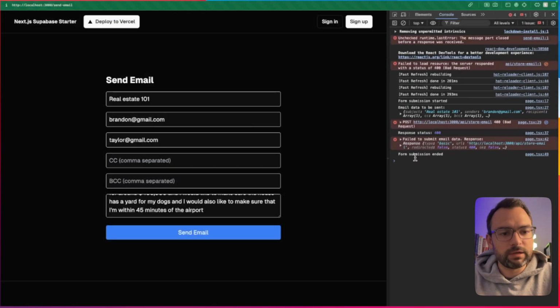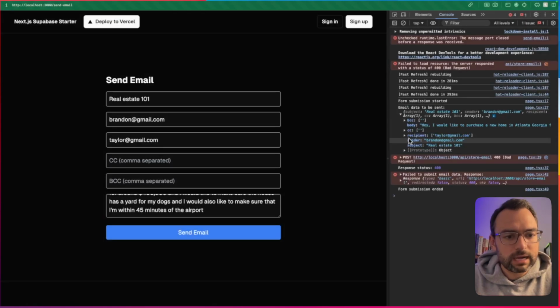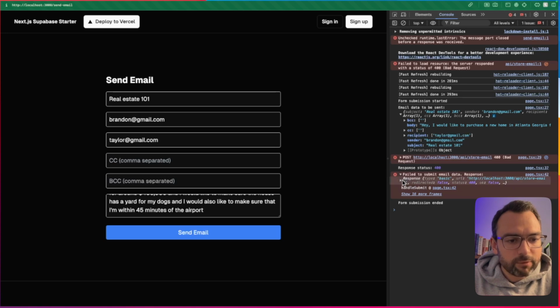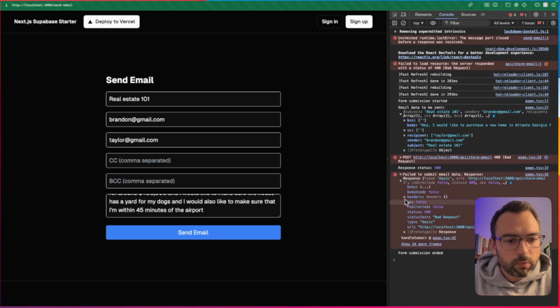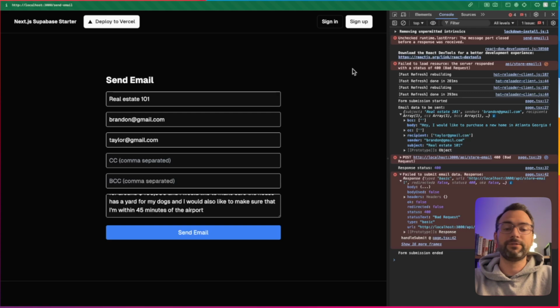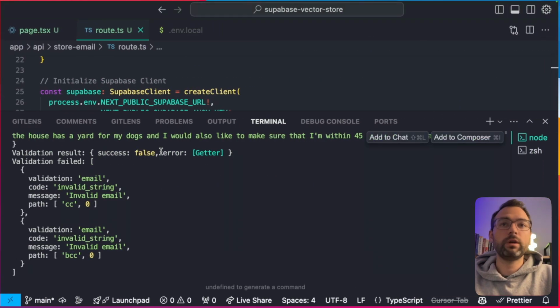Takes a few seconds, but now we can start to see, all right, here's the data we're trying to send. We got a bad request, specifically a 400, which makes me think we were trying to send information over to the backend that wasn't proper. So I'll pause real fast and I'll find the error and show you guys how we can fix it. So the error actually has to do with our schema validation.